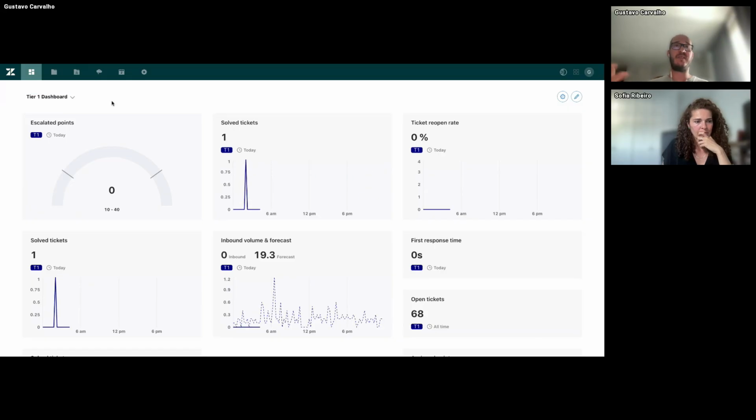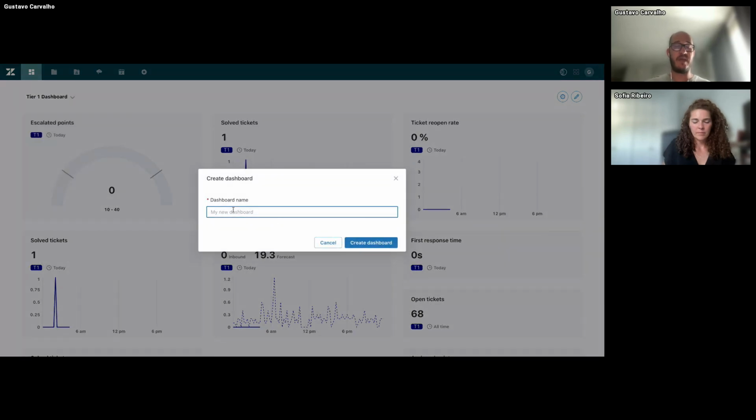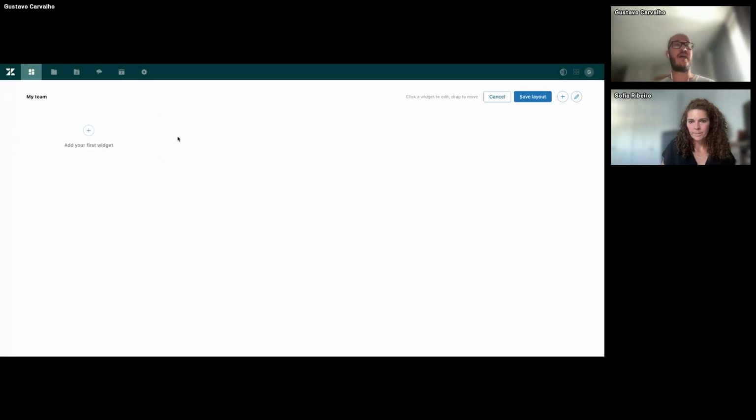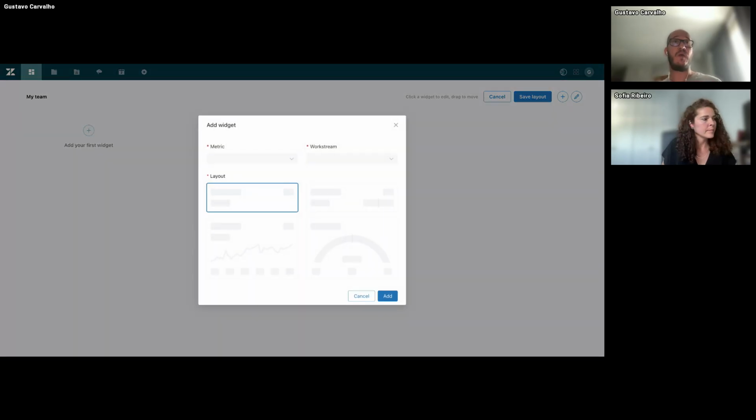So I have this already created dashboard here, but if you want to create a new one, just hit here the name. You're gonna get the drop down menu here. Hit the create dashboard. You're gonna give it a name. There you go. Once you create the dashboard, it's like a blank page. So you need to start adding widgets here. So let's add our first one.